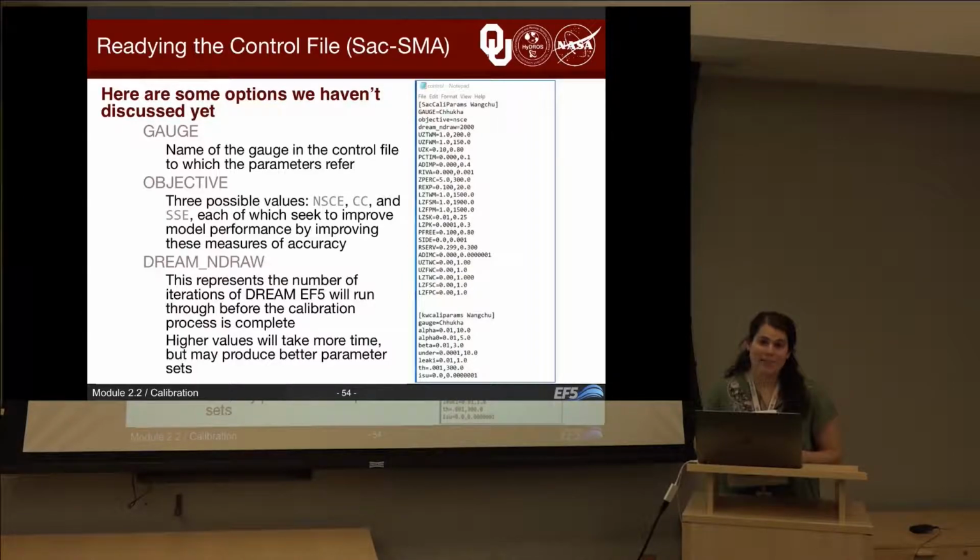So here are some options we haven't discussed yet that are associated with the SAC Cali params block. We are familiar with gauge. That's the gauge that we modeled on. But the next new thing is called objective. So there are 3 possible values for objective. It's the Nash, or NSCE, CC, which stands for correlation coefficient, and SSE, which is the square root of some errors. And each of these seek to improve model performance by improving these measures of accuracy.